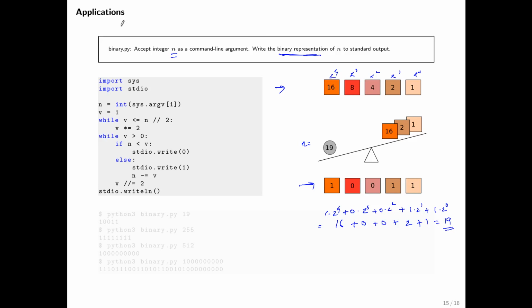So let's see how it works. We import our usual modules sys and stdio, and then we read a single command line argument n as an integer. So we are interested in turning that number into binary. And then we initialize a variable called v to the value 1. And then we have this while loop that says as long as v is less than or equal to n integer division 2, we say the new value for v is twice the current value. So what this loop is doing is identifying the largest value of v which is less than or equal to n.